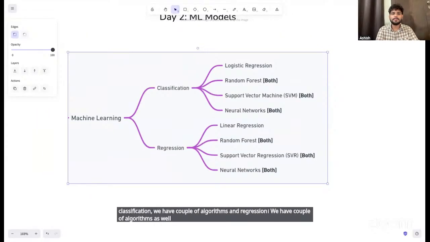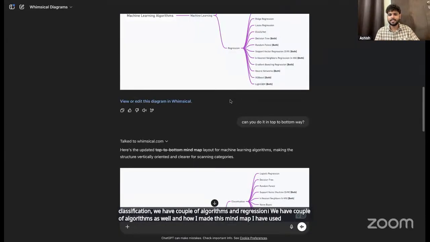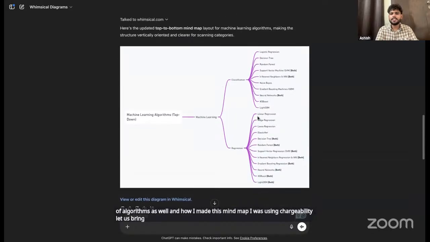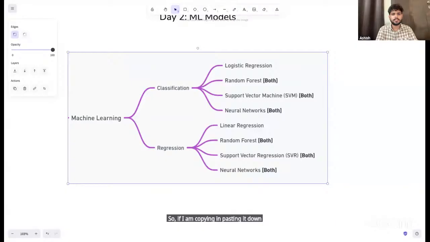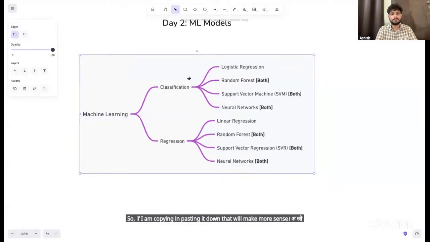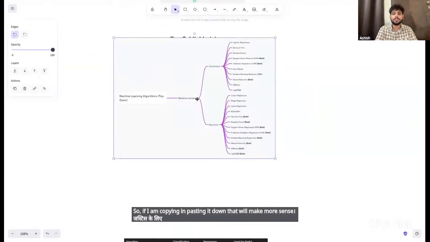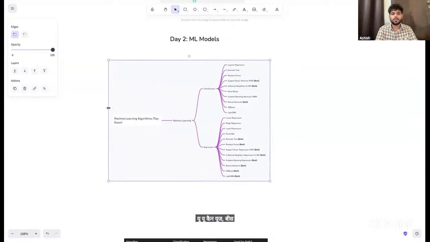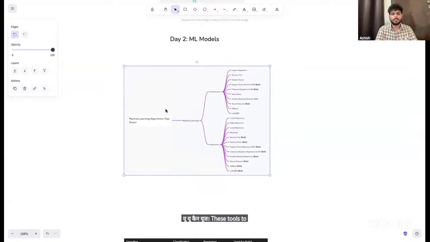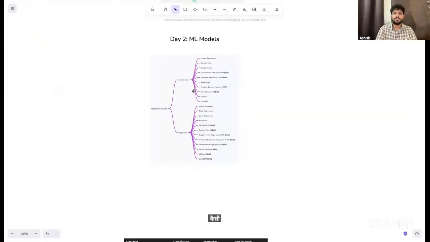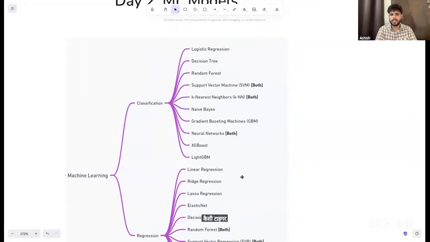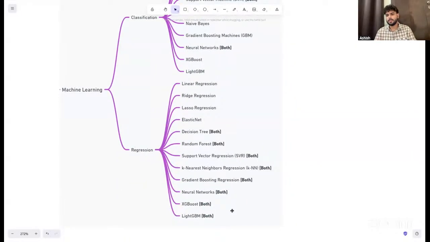And how I made this mind map, I was using ChatGPT. Let's be frank with it, right? And here you can see this is the exact mind map. So if I'm copying and pasting it down, that will make more sense. Just to show you that, yes, you can use these tools to learn things and to teach things effectively as well. So here you can see this is what I have, right? So in classification, we have a couple of algorithms. In regression, we have a couple of algorithms as well.